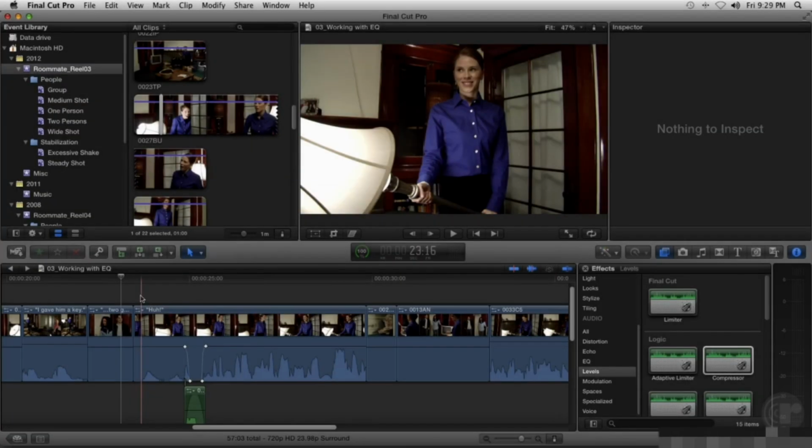EQ can often seem like a mystery, but it doesn't need to be. A lot of problems with an audio mix can be handled by a judicious use of equalization. As seen in the previous lesson, Final Cut Pro 10 includes a graphic equalizer as part of the standard audio enhancement section for each audio clip.